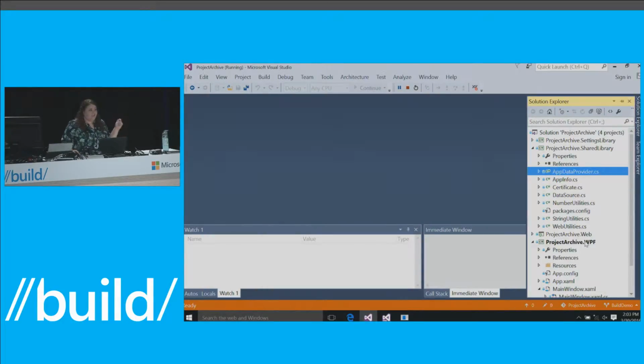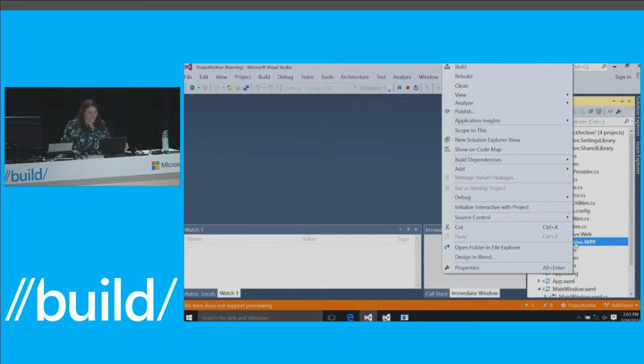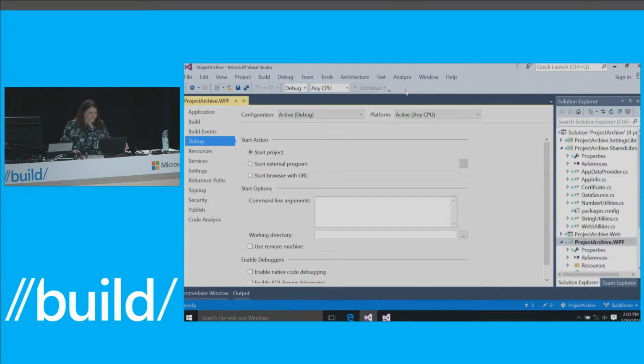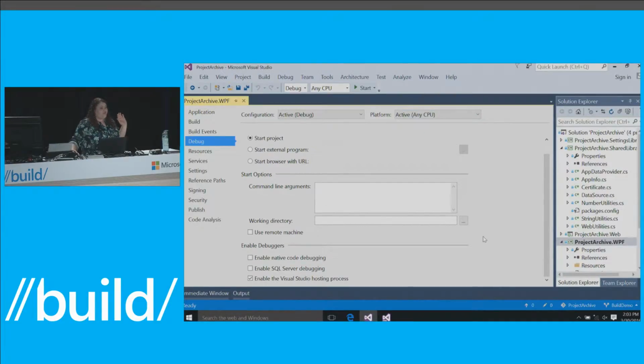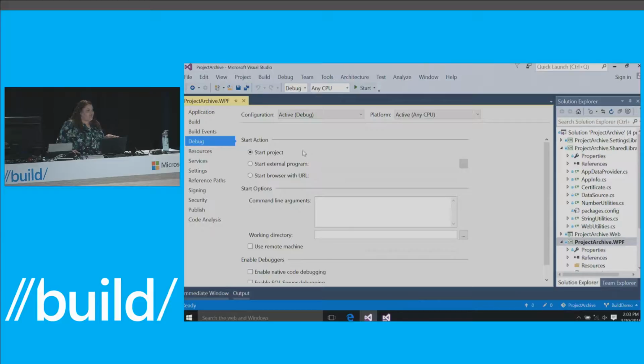I can go to my project properties for my WPF application by right-clicking on projectarchive.wpf and going to the properties page. Before I enter my command line arguments, I want to point out a couple other things about the project properties page. There's multiple start actions that you can configure from here. You can start this project, which is what we're doing now, or start an external program. This is really great if you're doing something like developing libraries or even Office extensions.